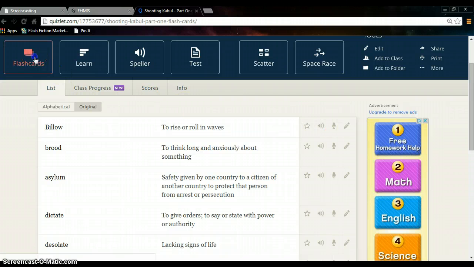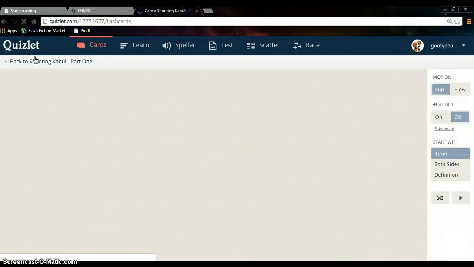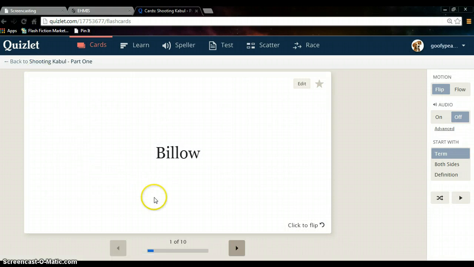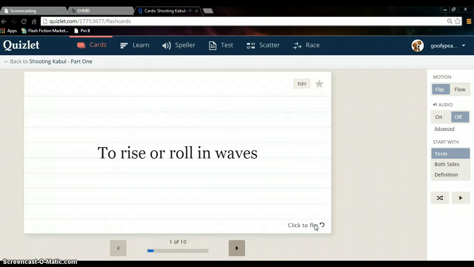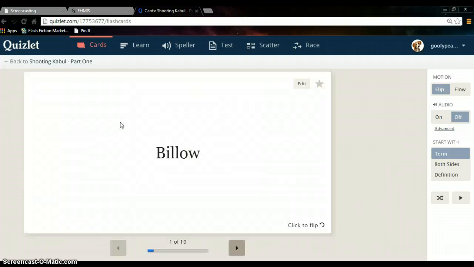Up here at the top, you can practice the vocabulary doing flashcards. It'll give you the word on one side, and then if you click down here in the bottom right-hand corner of that, it says click to flip. And it'll give you the definition if you want to practice those.